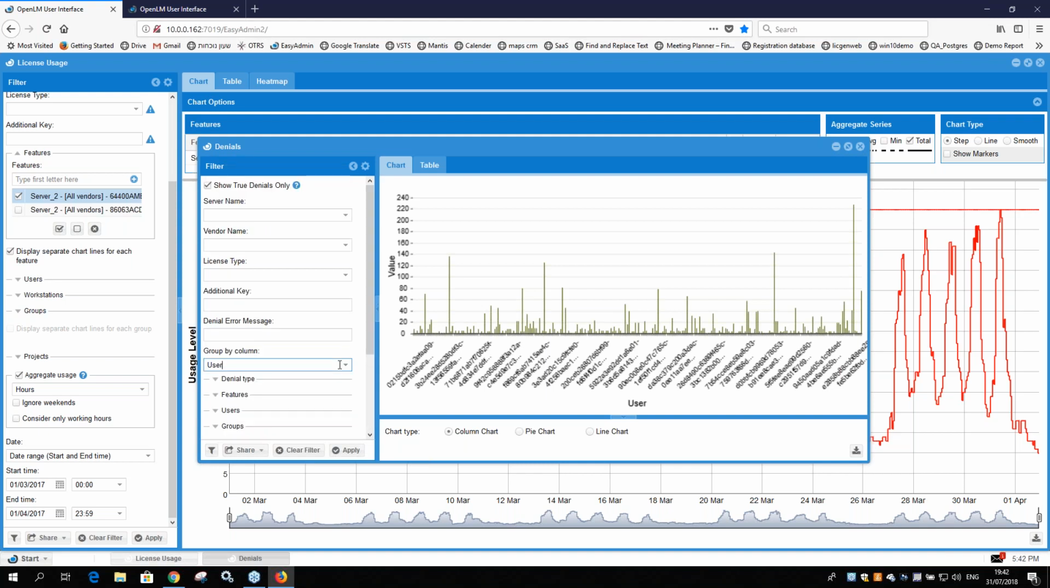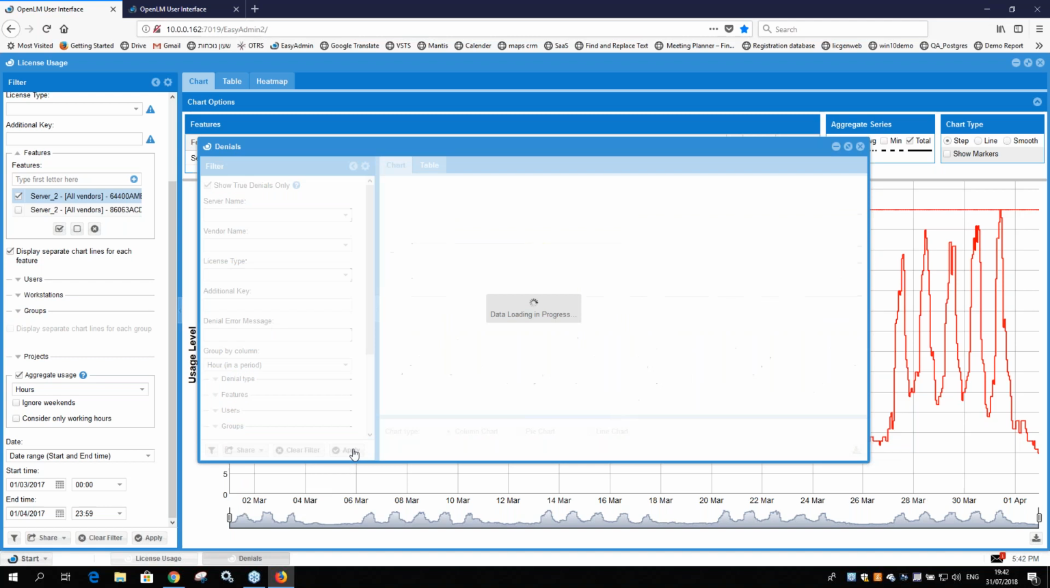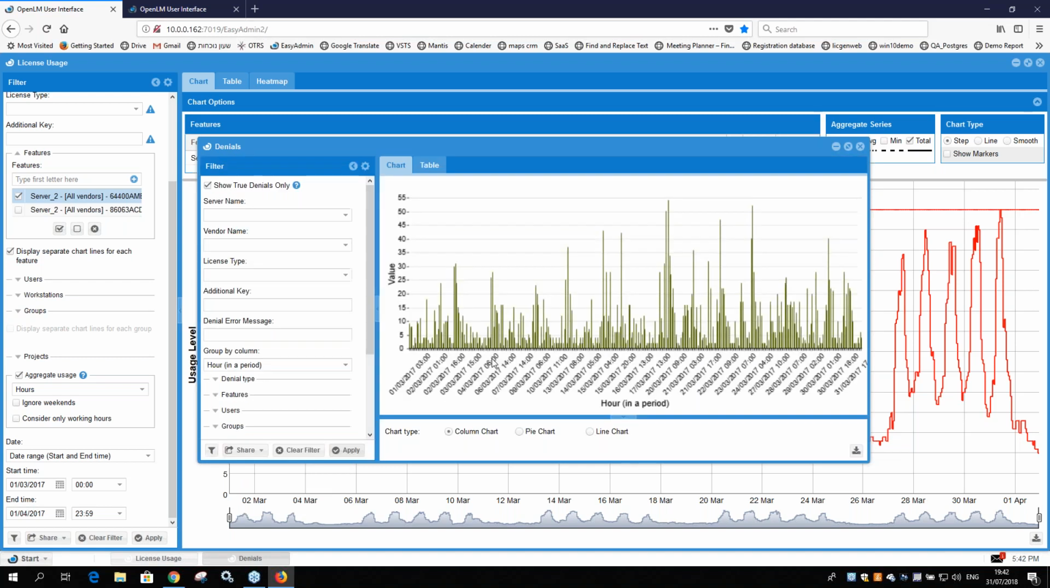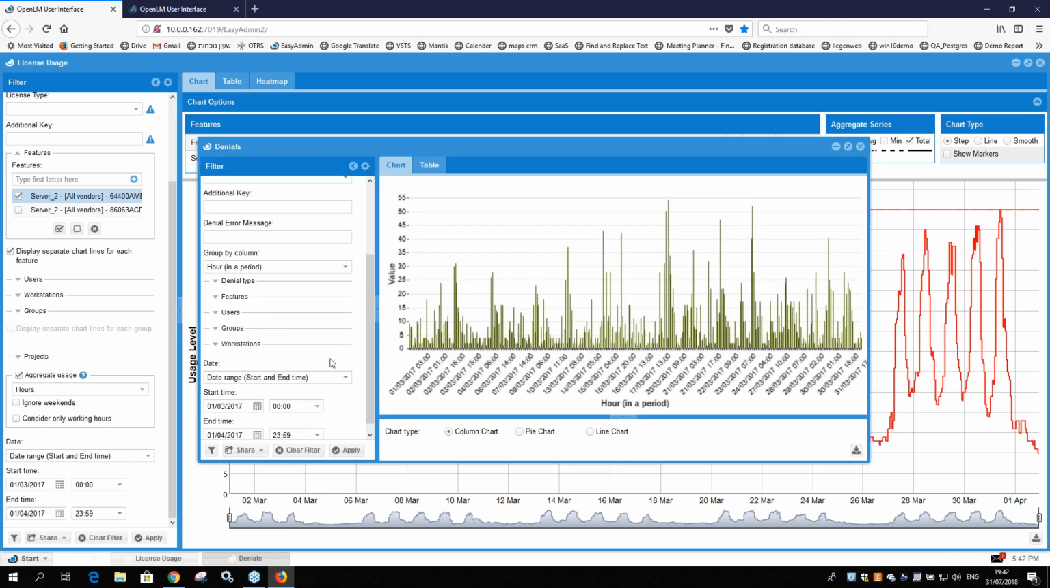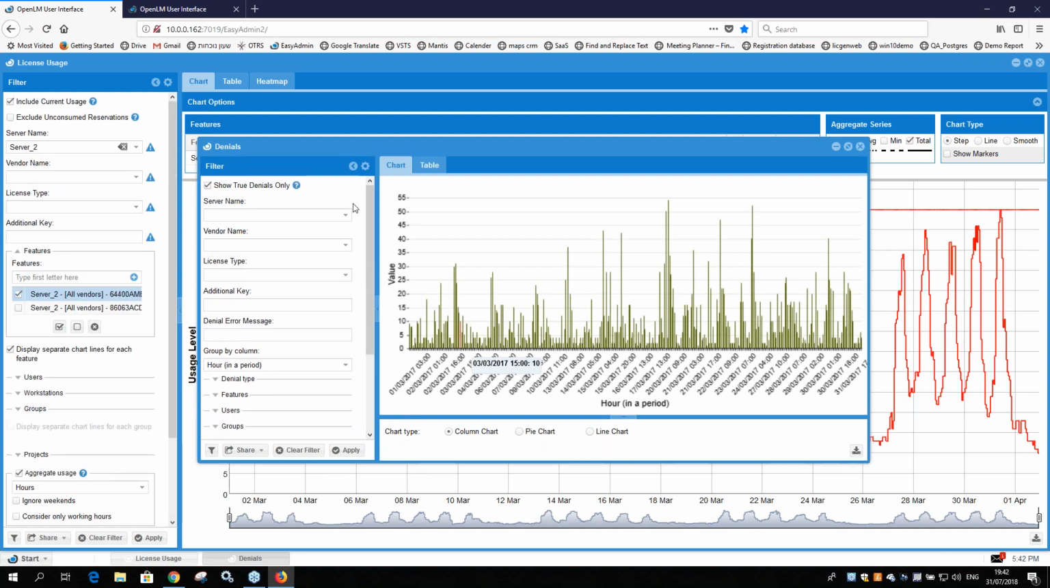Now we can see it by user, by server, by vendor, by feature, whatever we choose. But I want to show you the denials within the hour, within the period. So let's select the same server. So it's server 2. Now let's select also the same feature.